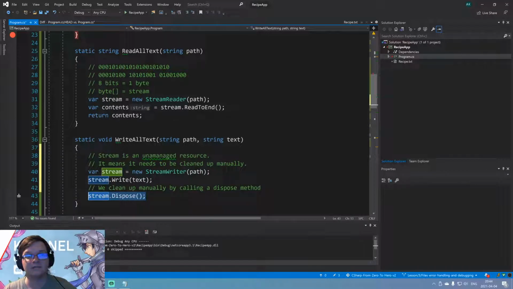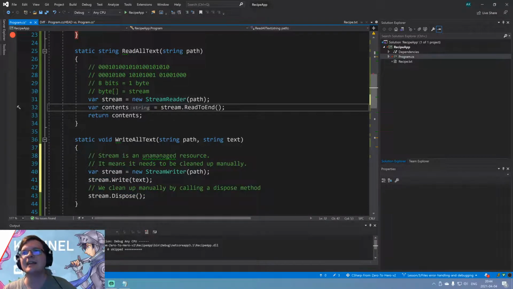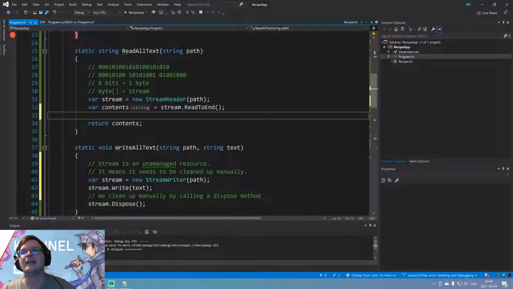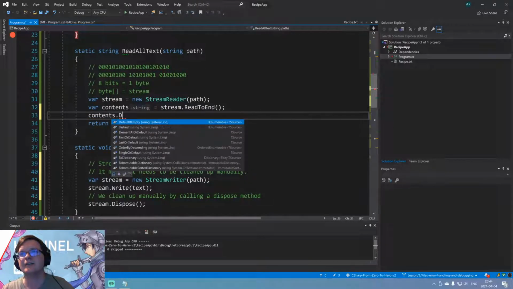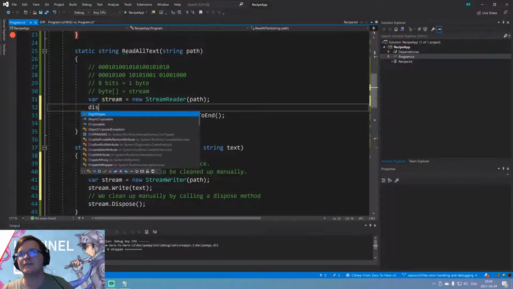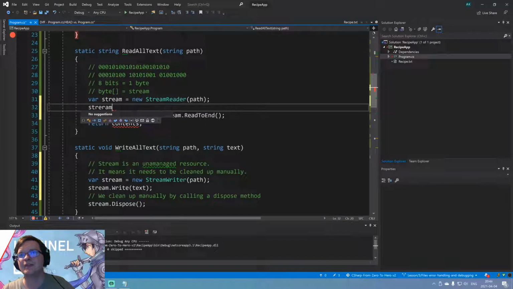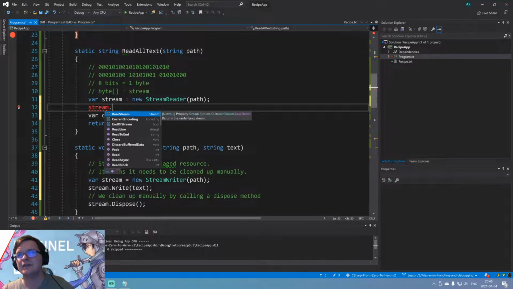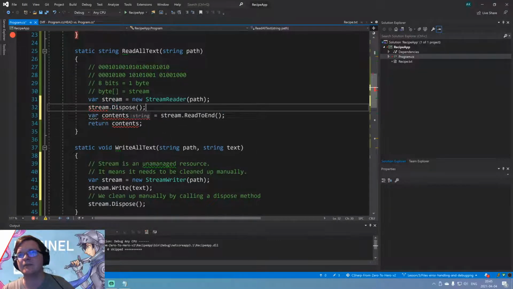That's essential. And exactly, I asked which other place needs dispose. The same for this one. Of course, reader needs a dispose as well. So not contents. Contents are just a string. So it's something in memory. Stream also, this stream reader needs to be disposed.